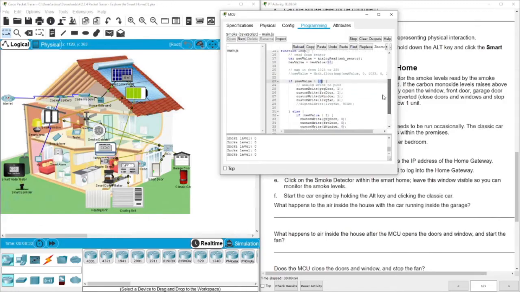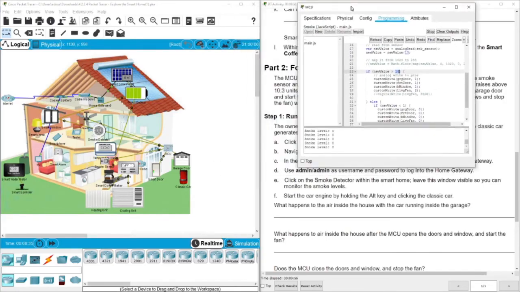As you can see, this is the smoke level value. Let's put it here, and now let's make an experiment. Here, let's start the classic car. This classic car is an old type. There will be carbon monoxide from the car in the air, and then, according to this, the detector will check the smoke level, and when it's more than 110, the smart home is going to ventilate by opening the doors and starting the fan.